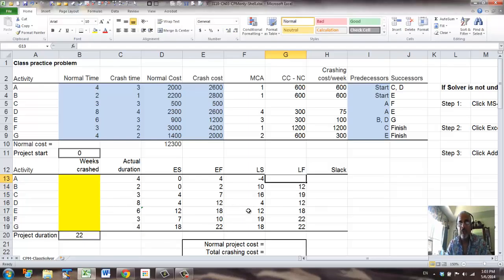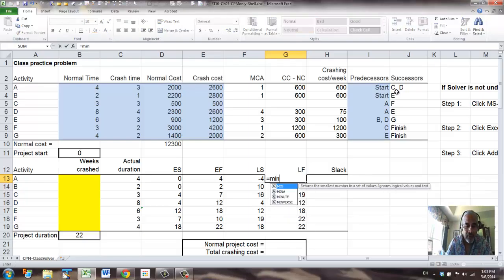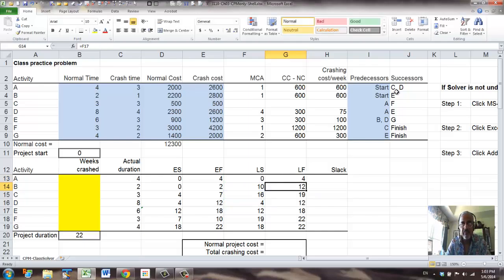Now when we have multiple successors, then we have to use the min function, the minimum start time between C and D. Now that takes us back to 0.